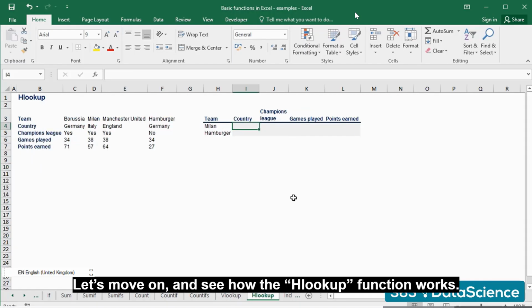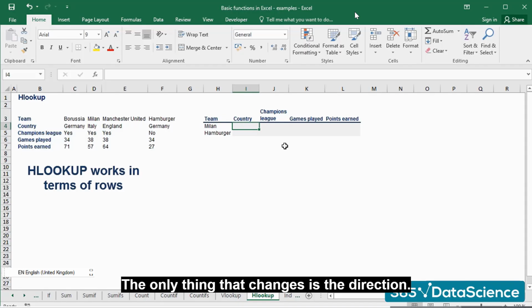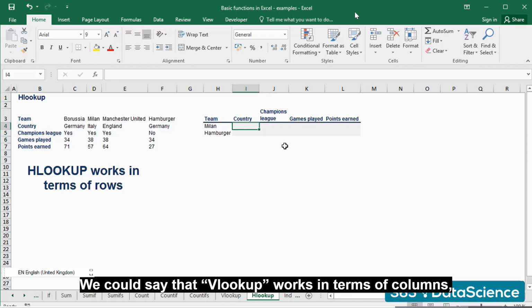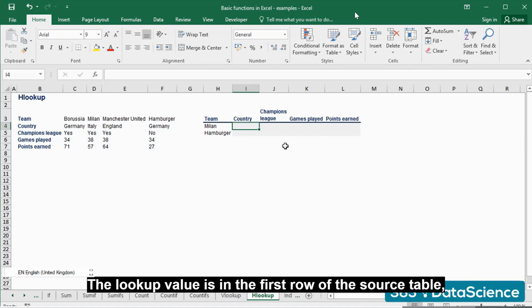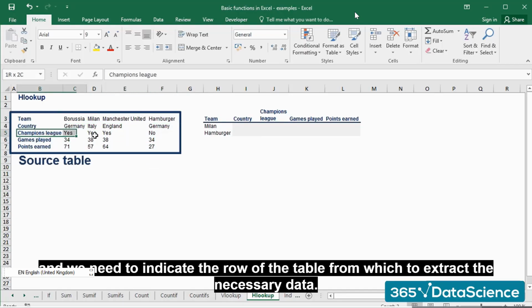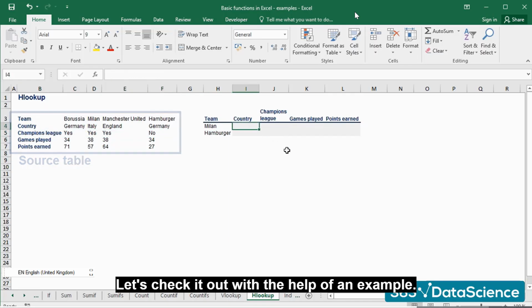Let's move on and see how the HLOOKUP function works. It is very similar to VLOOKUP. The only thing that changes is the direction. We could say that VLOOKUP works in terms of columns, while HLOOKUP works in terms of rows. The lookup value is in the first row of the source table, and we need to indicate the row of the table from which to extract the necessary data. Let's check it out with the help of an example.